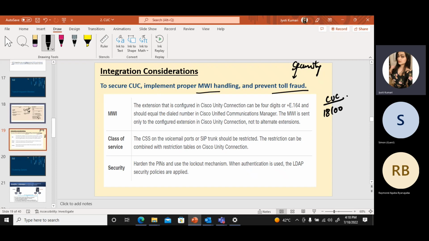So for that, we have to prevent toll fraud, because this is one type of attack and security threat in the case of Unity Connection, that a user can forward calls to CUC, to Unity Connection. So we have MWI, message waiting indicator. We have class of service and security. These are three integration considerations that have to be properly configured, right?